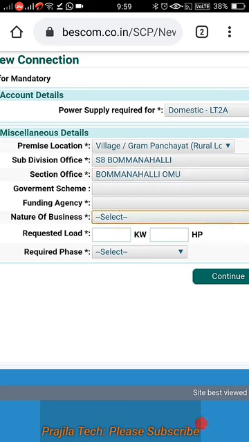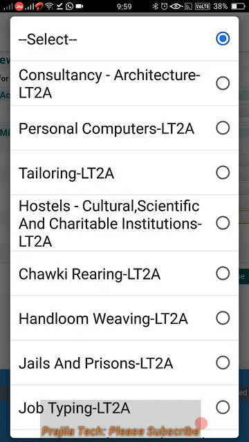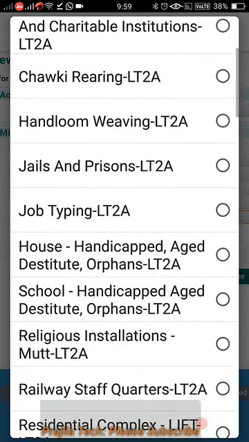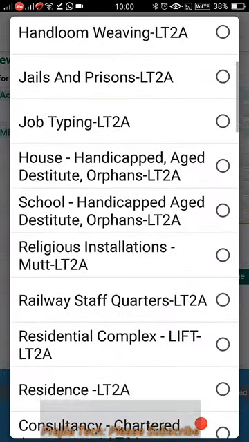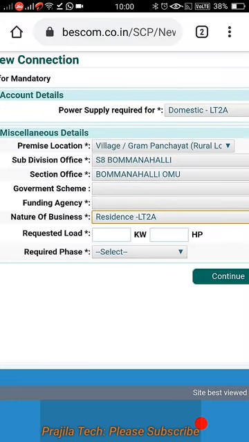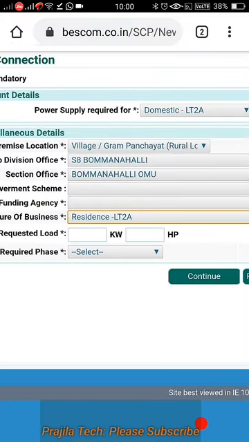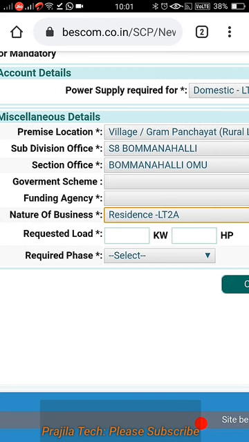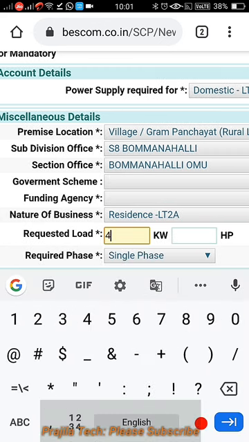Now let us keep moving. Click on the reason for which type of LTA2 you are looking for. You can scroll down and select residence LTA2A. If you are going for some institution or some commercial, everything is available. So these two details are not needed. If it is for residence, you can take it as residence LTA2.